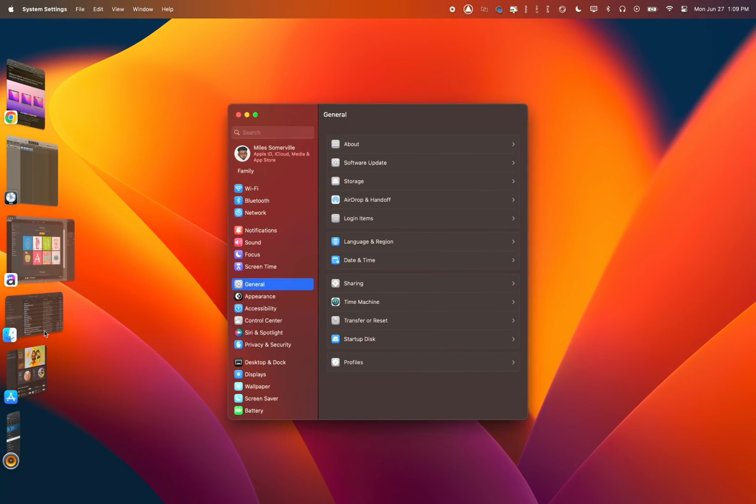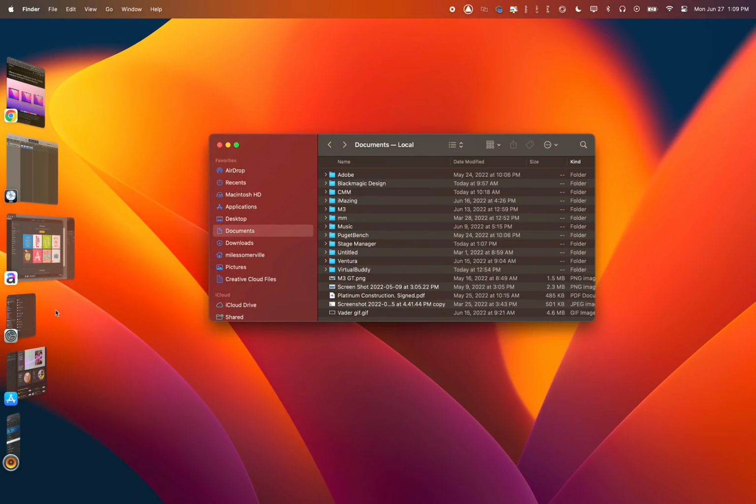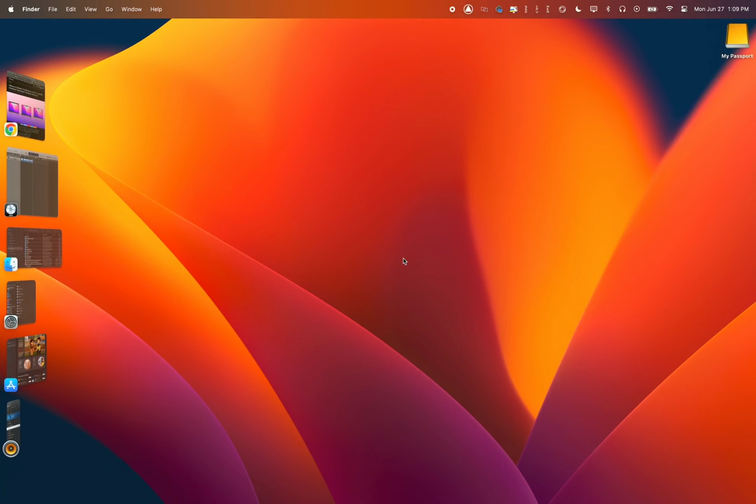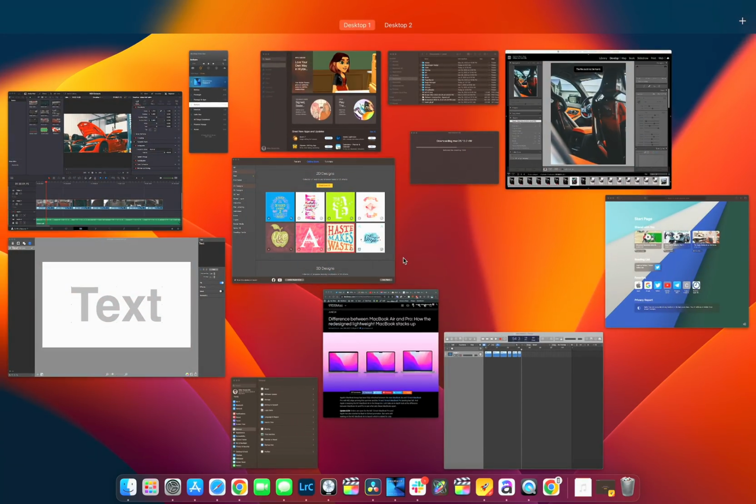And because you can only see 6 recent apps at a time, I think it's still really cool that you still have access to Mission Control. So if you do that Mission Control gesture, you can see all the windows that you currently have open.